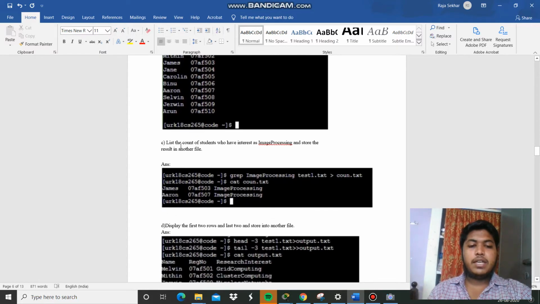The next bit is list the count of students who have interest in image processing and store the result in another file. For this, I'm gonna use the command grep image processing test1.txt space greater than symbol count.txt, then cat count.txt. Here these are the list of the students who are interested in image processing along with their register numbers.